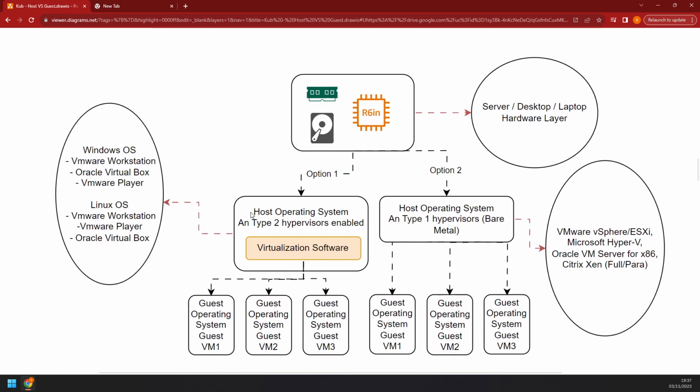Yeah, so here we have option 2 as well. So option 1 remains the same. There's no change in option 1. As you can see over here in option 1, we have 3 virtual machines like VM1, VM2, and VM3. In terms of option 2 over here, in this case, it doesn't exist. So that's why we have option 2 over here. In this option 2, it is directly connected to the hardware. So it is called host operating system. And then there is a type 1 hypervisor or bare metal.